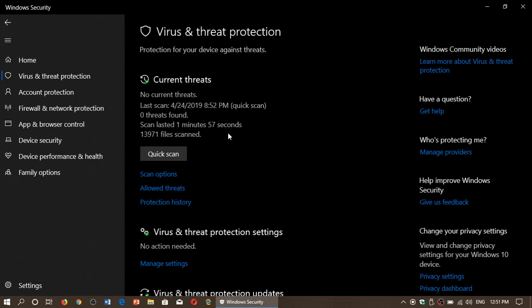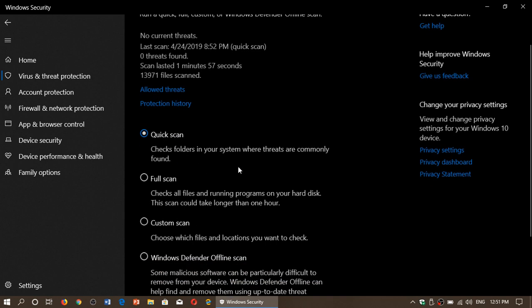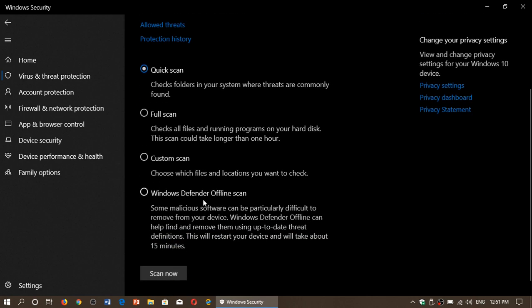You also can set scan options. When you click here in the scan options, you can set quick scan or full scan. This can take very, very long, by the way, if you have a lot of files on your hard drive. You can do a custom scan. Custom scans are for specific locations and files. And finally, you can schedule a Windows Defender offline scan.